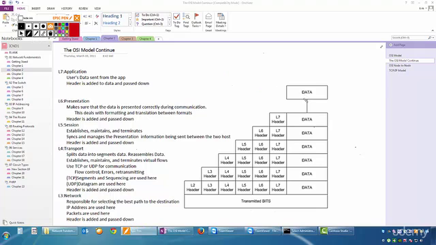So we have our data here. Now, I want you to think about, this is PC1. And PC1 is going to send data over to PC2. But he has to build all this information first. So he has the data that needs to be sent.